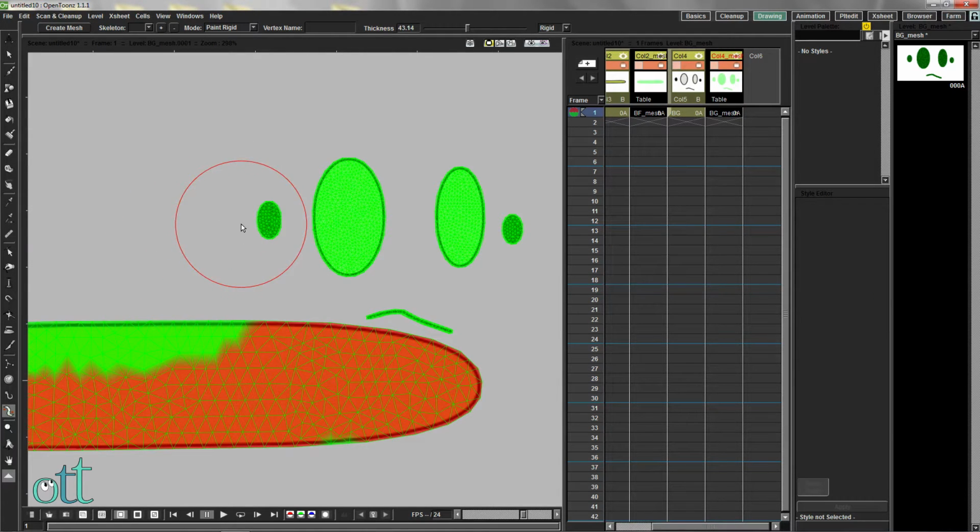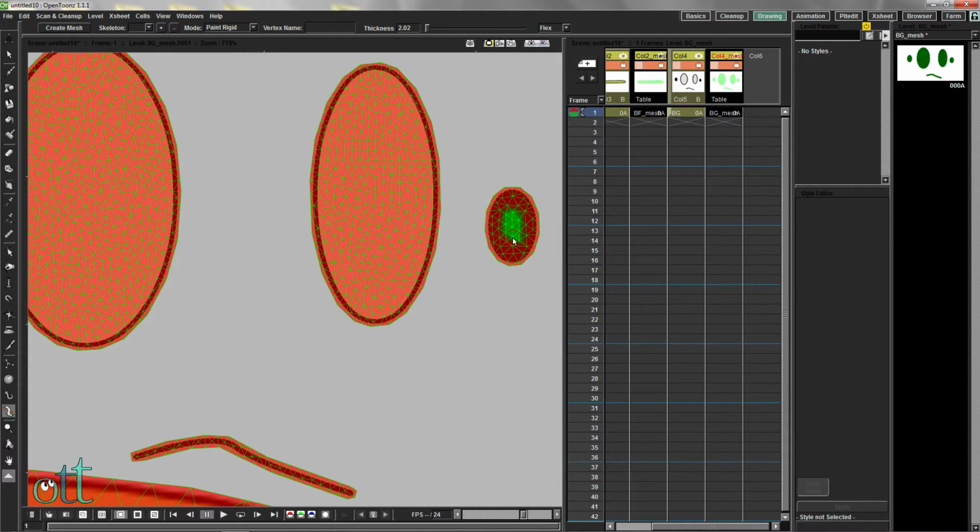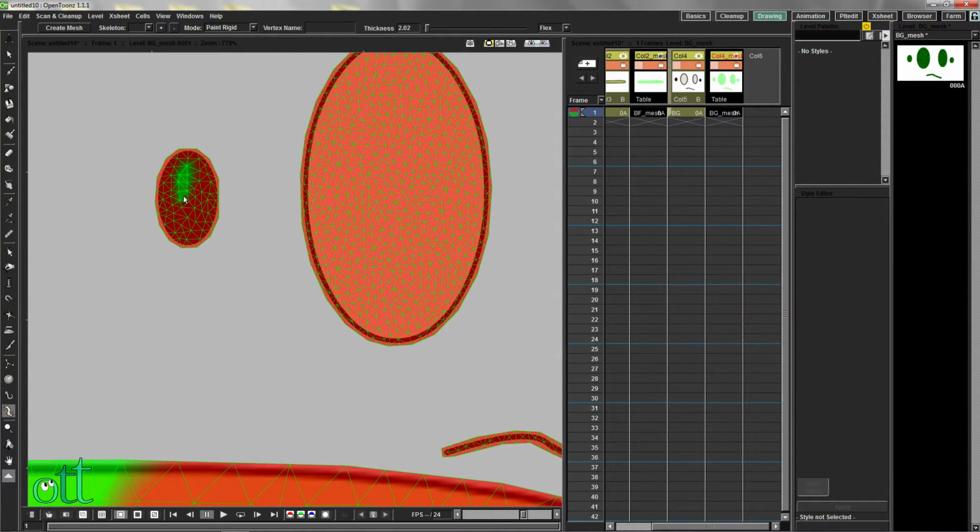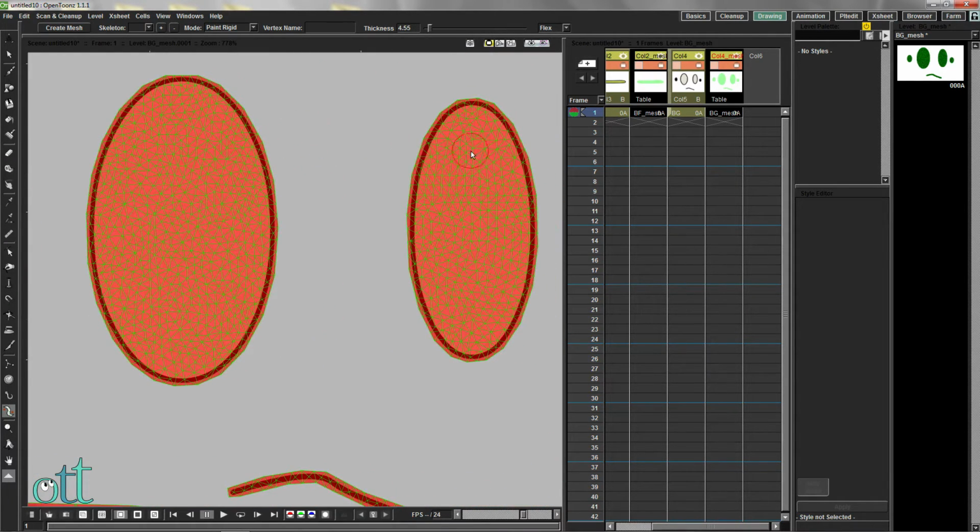First, paint all areas of the mesh as rigid. Then switch to the Flex option and decrease the brush size to paint inside the mesh with a flexible color. To correct any mistakes, go back to the Rigid option, painting over the green area. Giving the mesh a rigid outer shell with an inner flexible layer produces a very controllable shape.